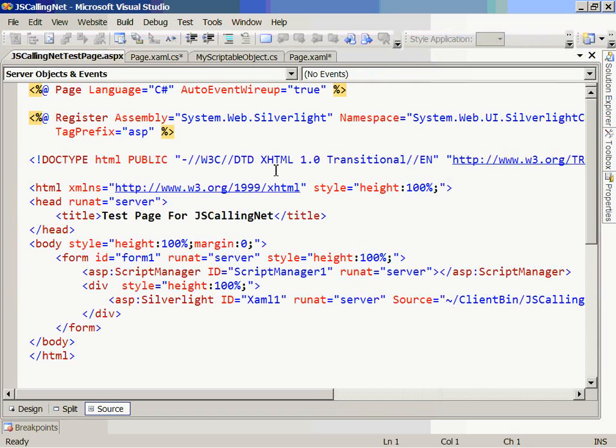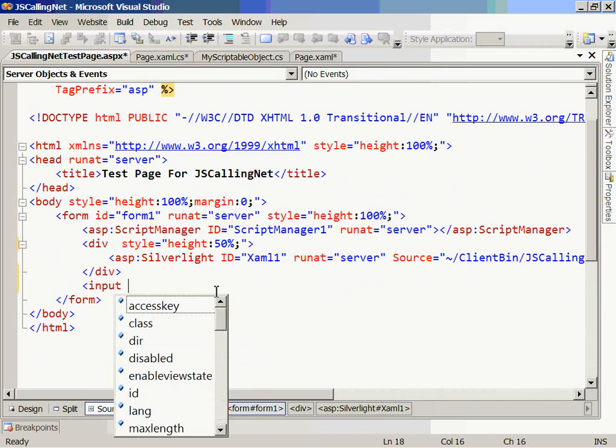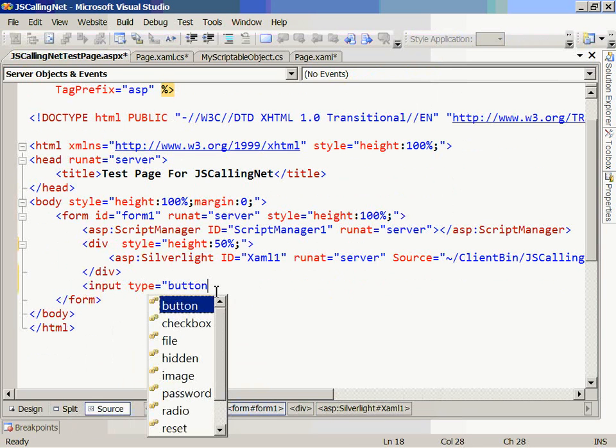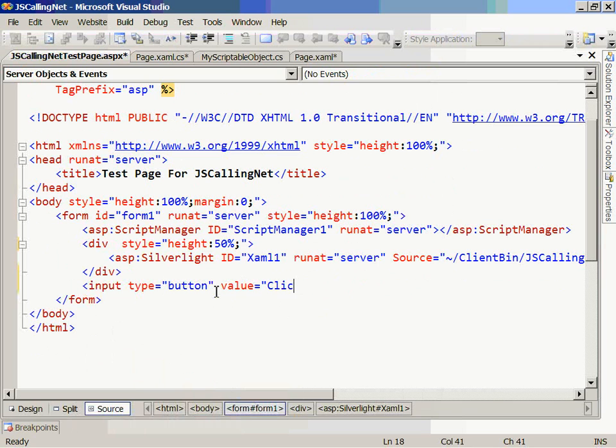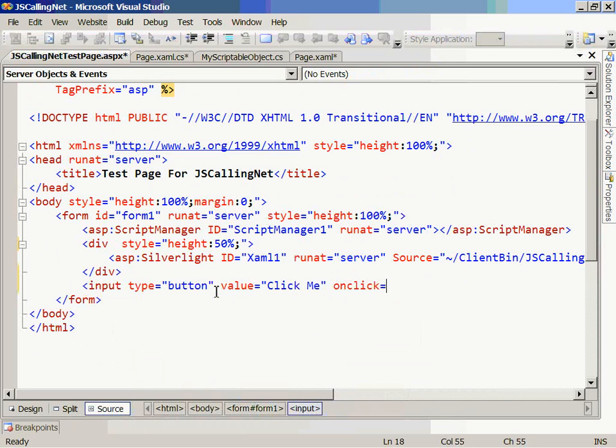So let's go and visit the test page that we've got here. It's just an ASPX page, and on this ASPX page, at the moment we've got a Silverlight control which is taking all of our height, so let's just give that 50%. And after that, let's go and have an input. We'll say type equals button. We'll say value equals click me, and we'll say onclick equals onClick.